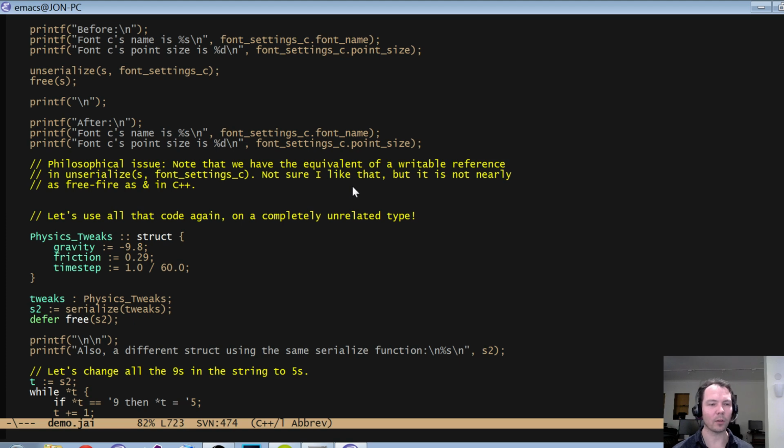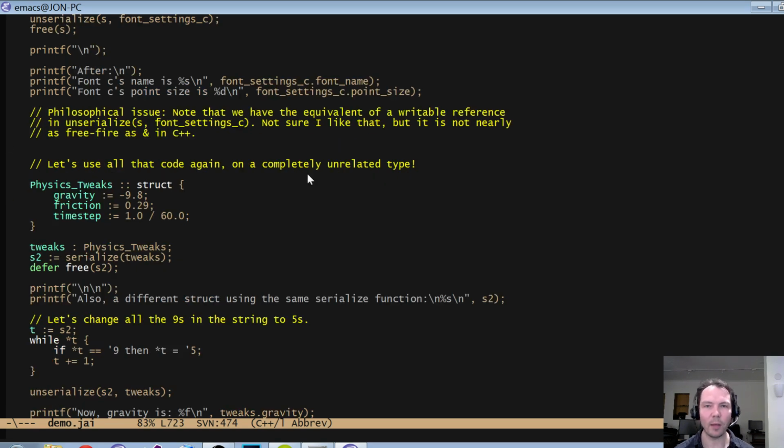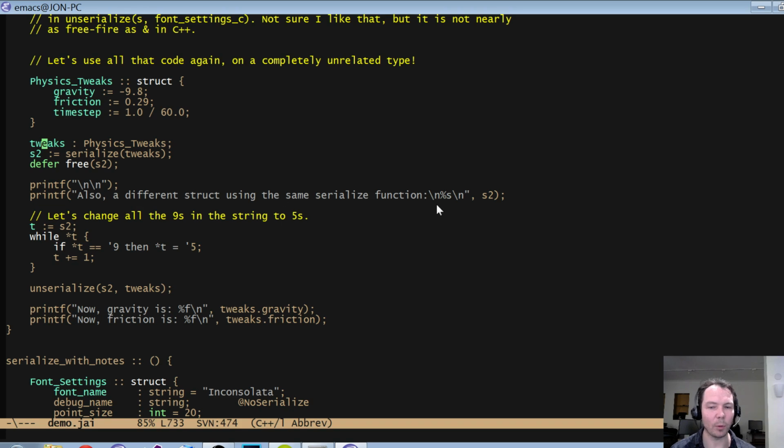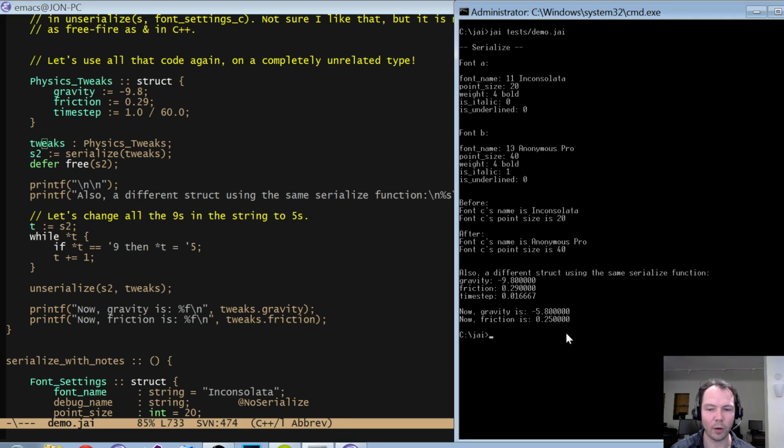Okay, but so we wrote that big serialize and unserialize function. And the nice thing is, now that we can introspect, we can turn around and use that same code with zero modifications on a completely unrelated data structure, right? That's the whole point. So I've got this physics tweak structure where we've got gravity and friction and a time step, and I've got an instance of it. It's going to have all these default values. I'm going to serialize that into this string s2. I'll free it later when I'm done with it. And then I'm going to print out that struct using the same serialize function, right? So that's this part down here, a different struct using the same serialize function.